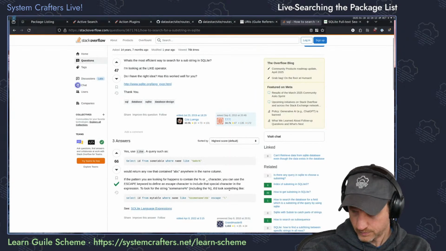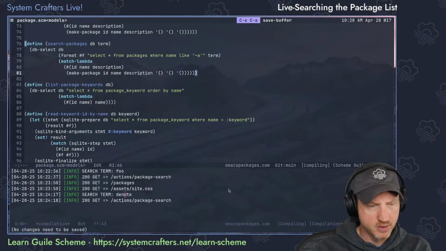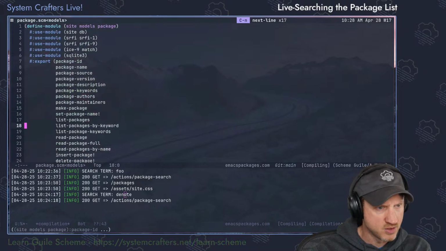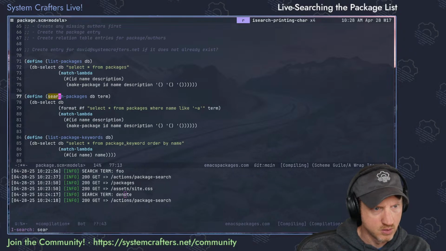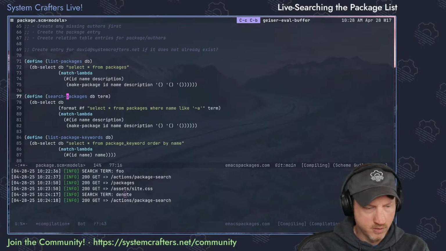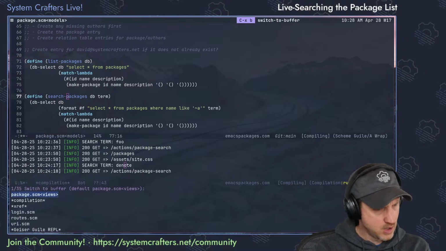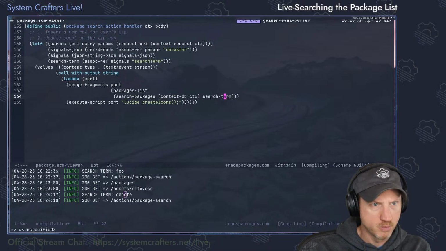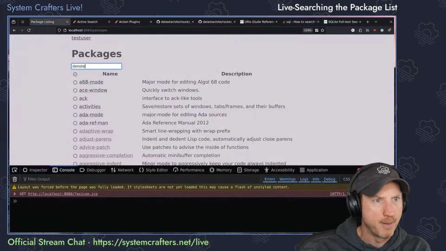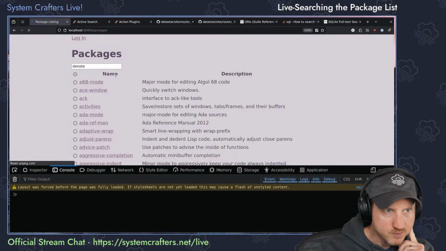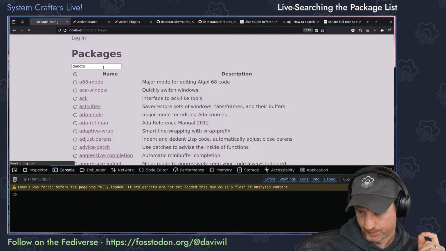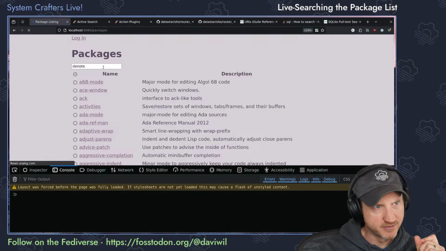Okay. Search packages. I'm going to reeval this. Am I exporting it? No, I'm not exporting it. So let's see, list packages, search packages. There we go. Now search packages should be available. And if I go over here, I should be able to use search packages the way that it's intended. Control C, Control B. Let's try it out and see what happens. Wait for the page to fully load. I probably should have tested that in the console first though. But we'll do it live.